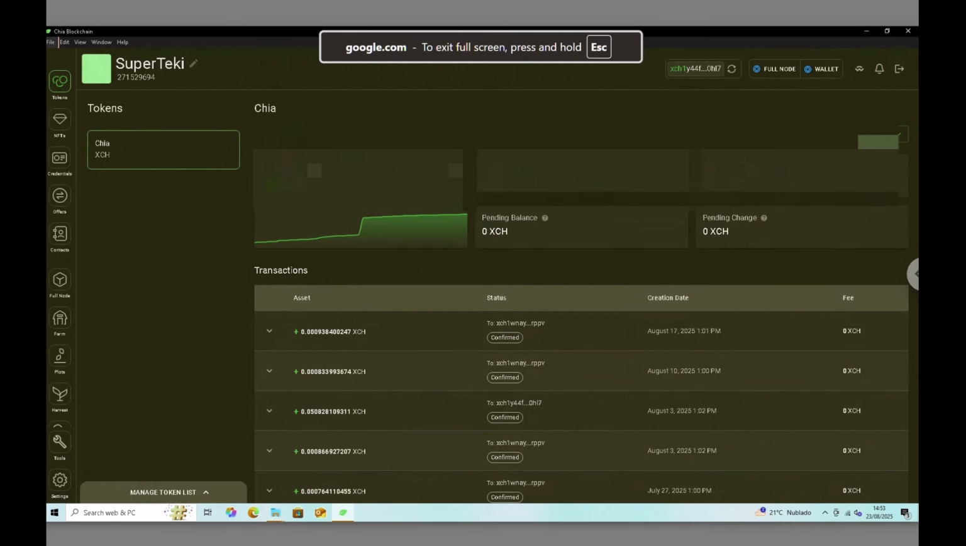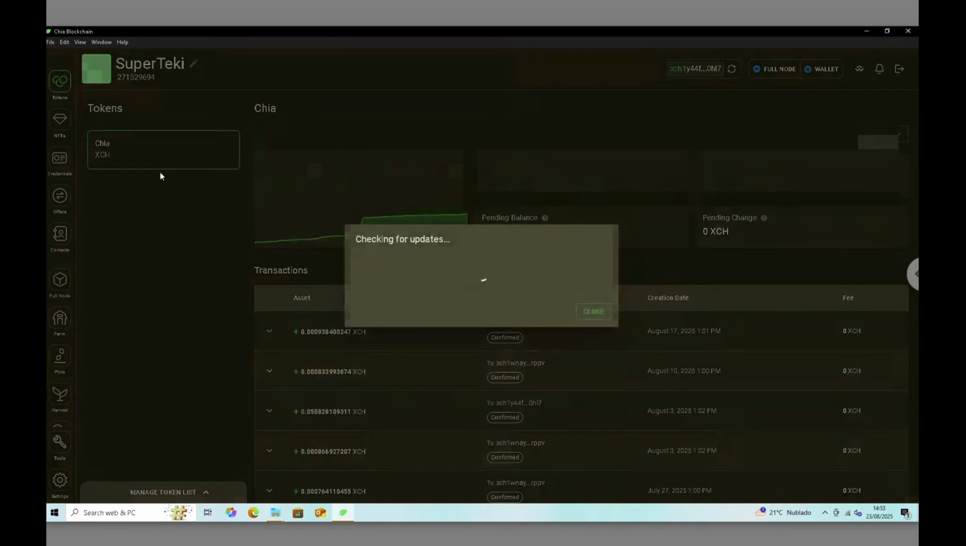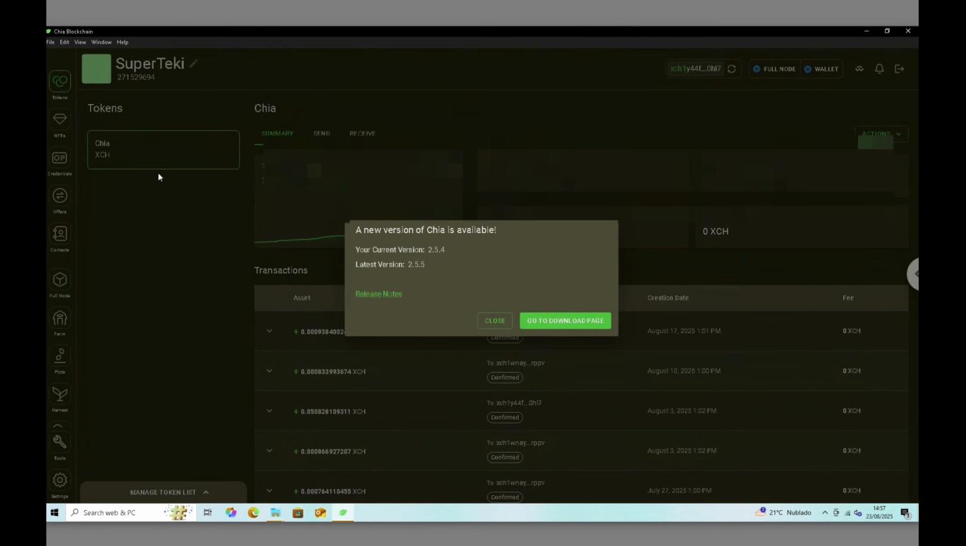Today we've got a new update here for the Chia ecosystem. If you open up your Chia today, or if you've restarted your computer, you will get a message indicating that there is a new update for Chia. If you go over to Help and then Check for Updates, you will get this box indicating that there is a new update. So that's 2.5.5, and you have the option to download and to view the release notes.